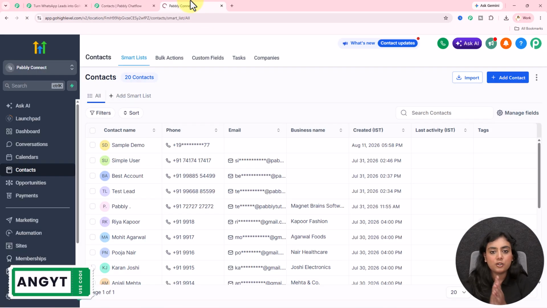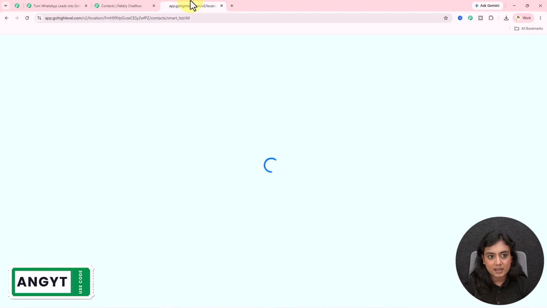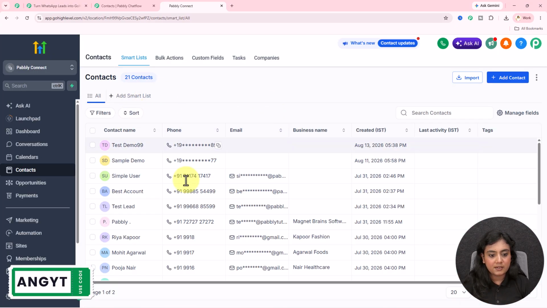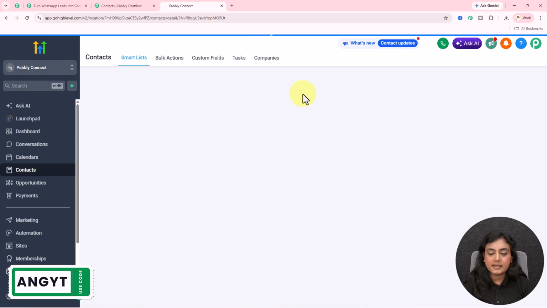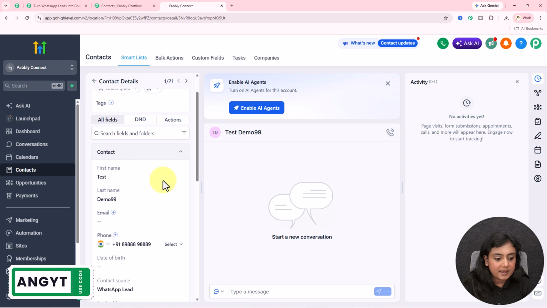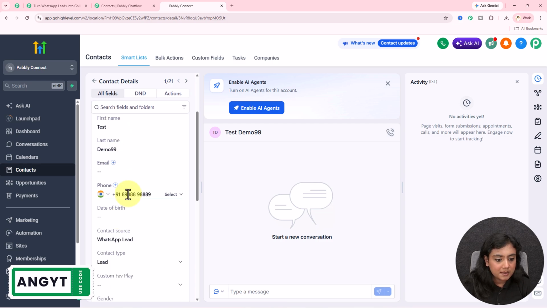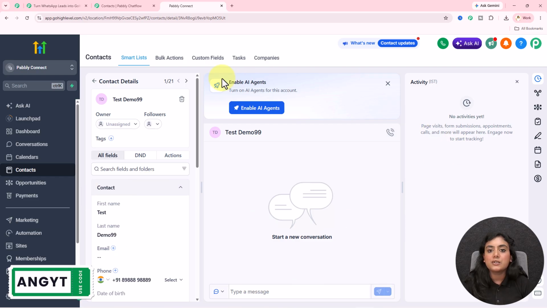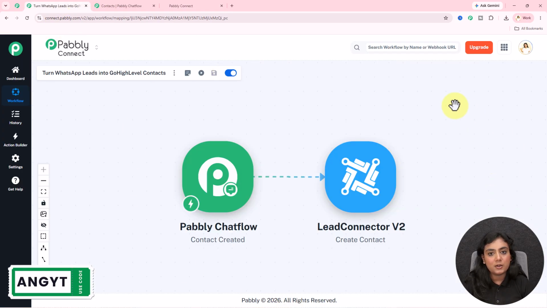If I refresh the GoHighLevel contacts page over here, you will see that the contact is automatically synced inside my GoHighLevel account as well. So let it load first. You can see right over here a new contact is created. If I open the contact, this is the contact Test Demo 99. You can see over here, this is the phone number. It's a WhatsApp lead. So now this contact has been added in my GoHighLevel account as well, this is how the setup is actually going to work.